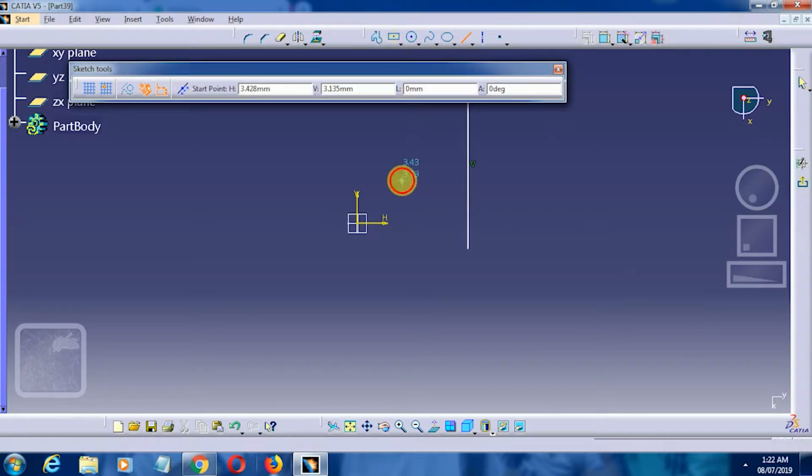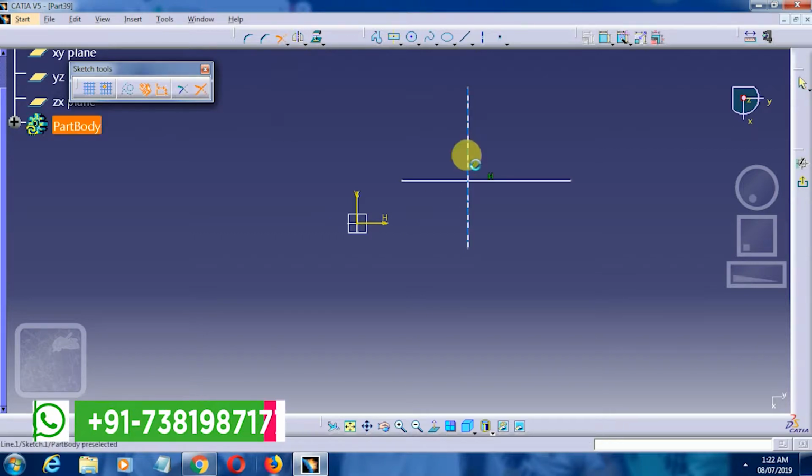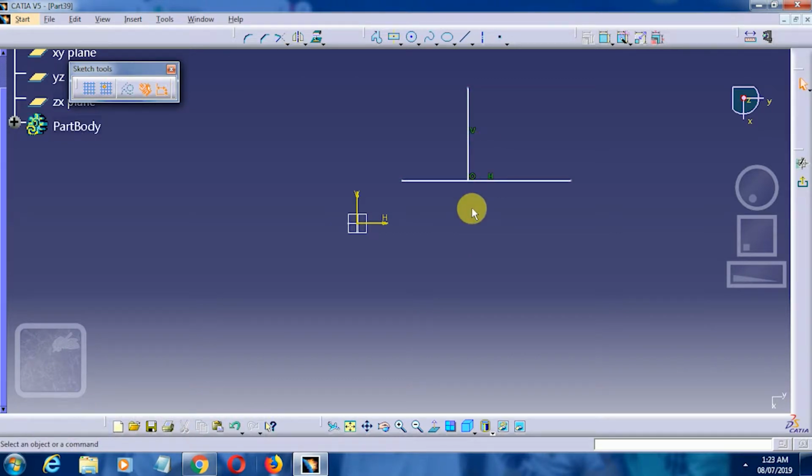We will first of all create intersecting lines. So these are the intersecting lines. Once we choose the first option, that is the trim option, here we can see that the outside part which isn't wanted gets trimmed. So make sure that you use this option.